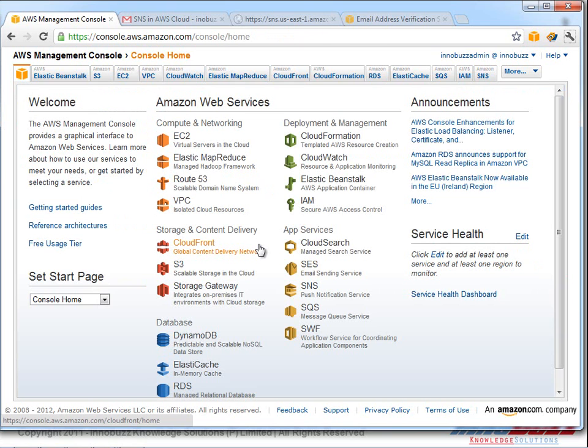Now let's go ahead and check what are the advantages of using simple notification service under AWS Management Console.